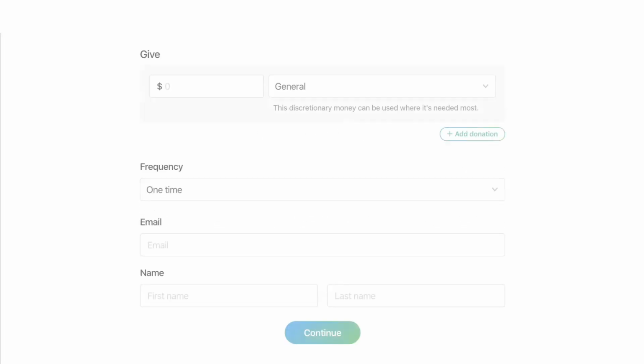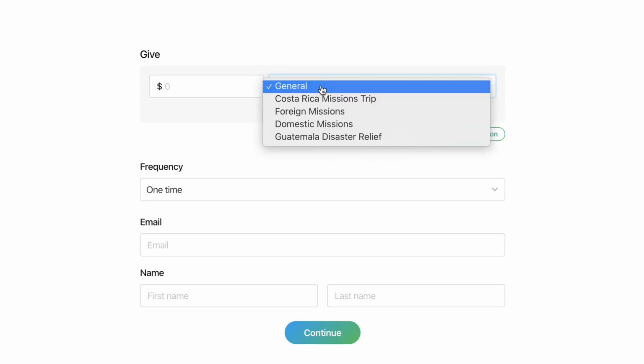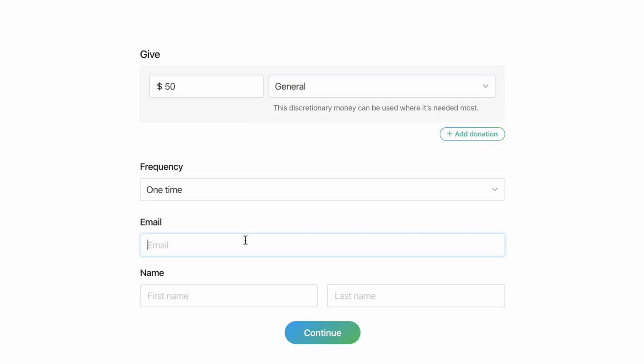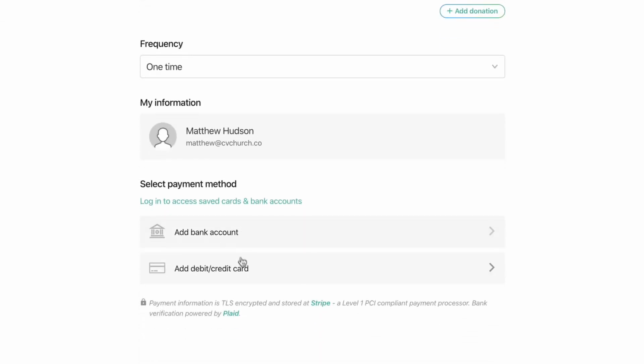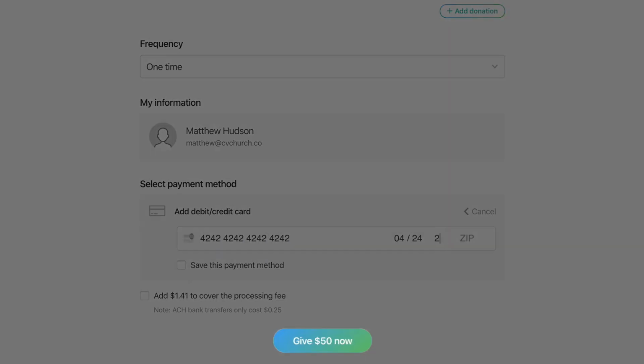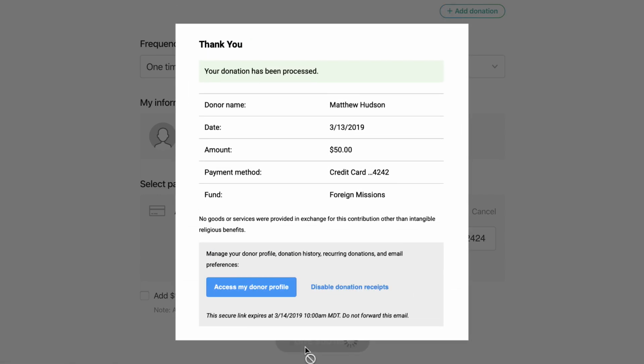We've set up a simple way for you to give to our church online. If you want to give a quick gift, enter an amount, select a fund, then enter your email address and your first and last name. Then enter your payment details and click Give. And that's it. We'll send a receipt to your email address.